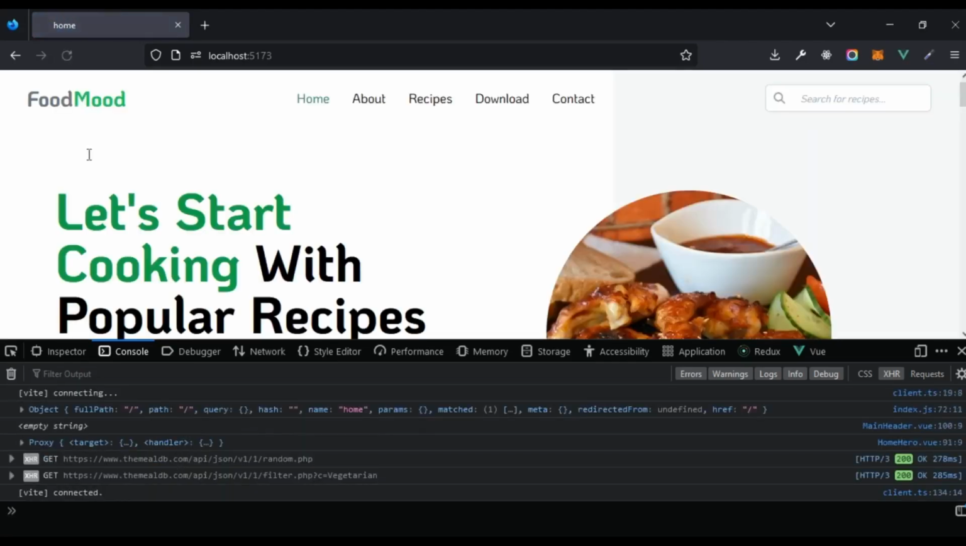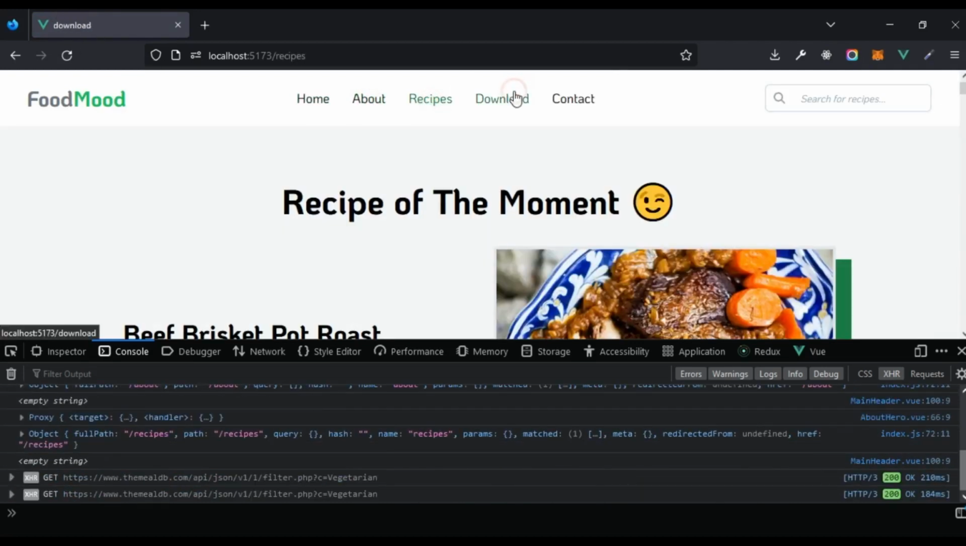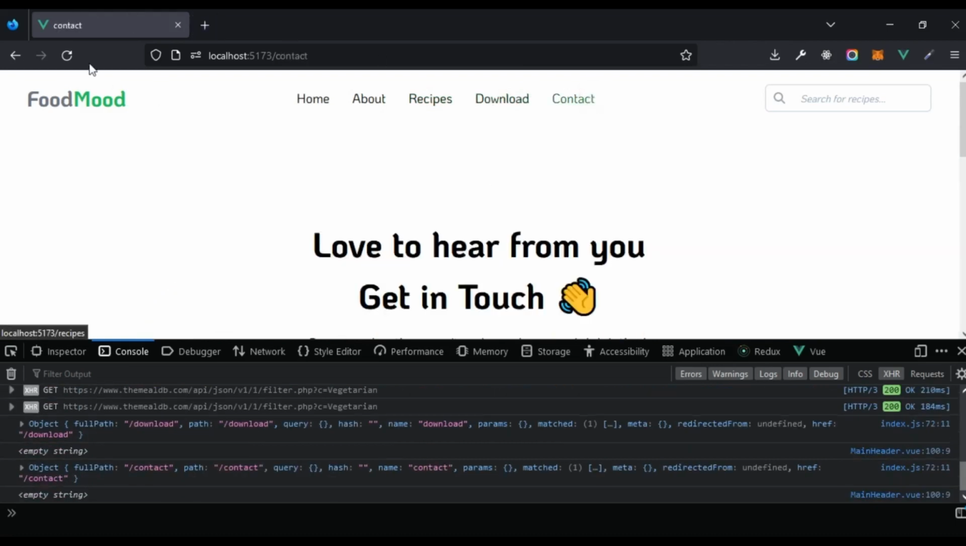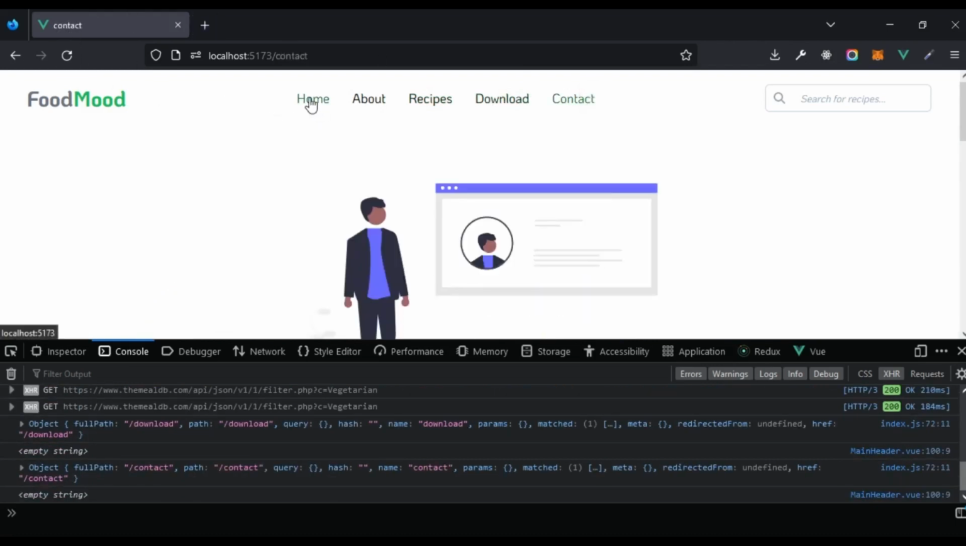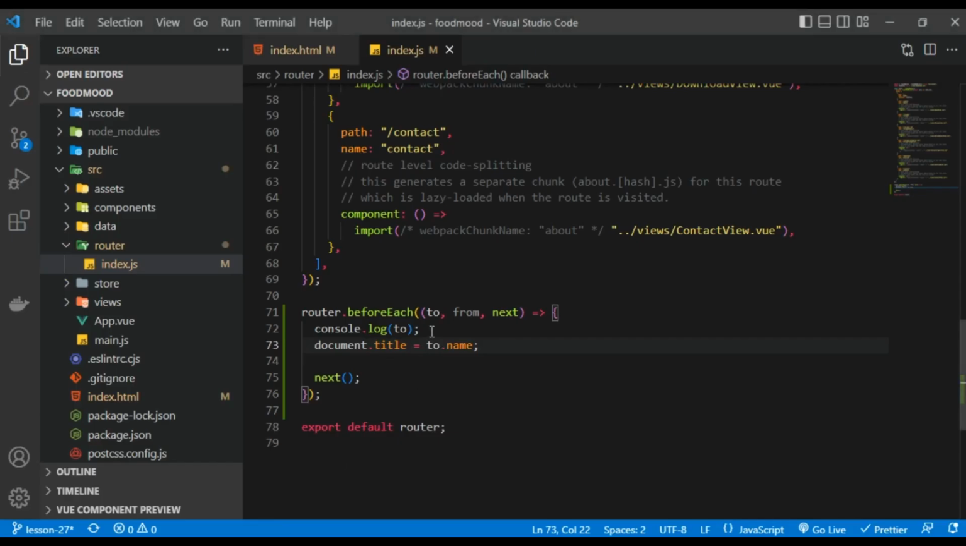We can see right here it shows home. What if we come here, we can see about, we can see recipes, and then we can see download, and we can see contacts. Now this is making sense, and we can definitely agree this is better. All right, let me still comment this out.